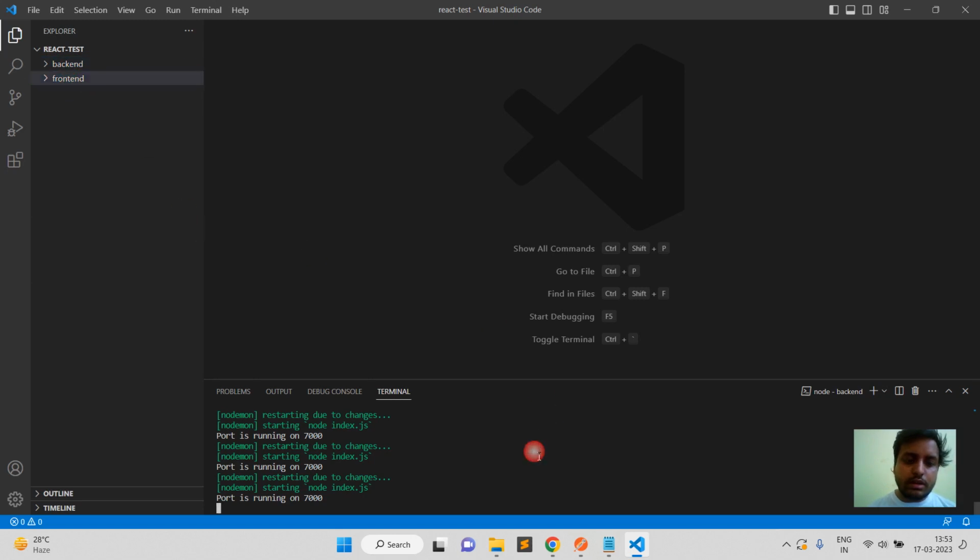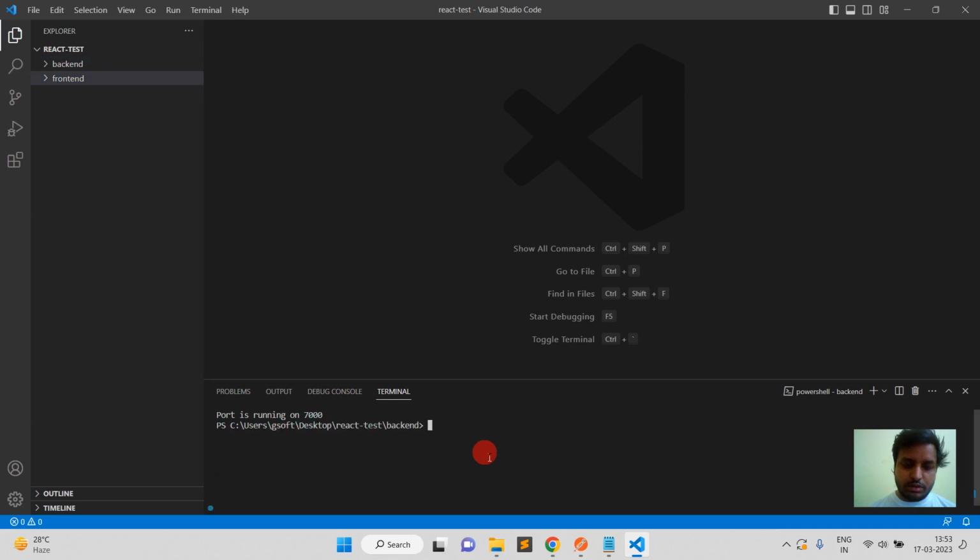Okay, and now just stop this server. You can see this is backend. I'm going to the previous directory, so you can see we are in the React test folder. Now I'm going to navigate to the front end folder, so write cd front end, so you can see now we are in the front end folder.